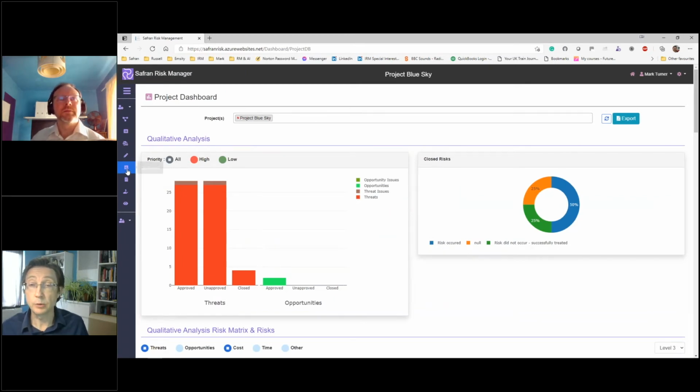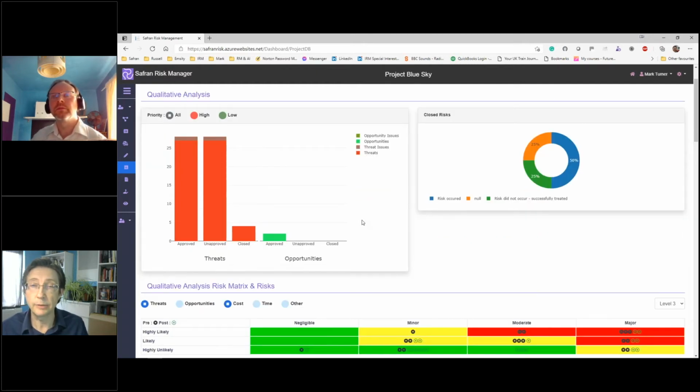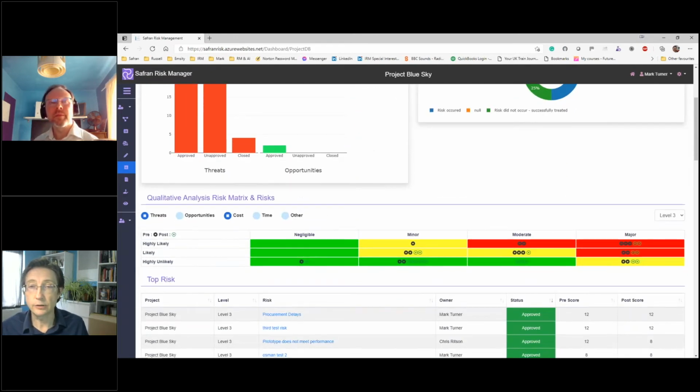And the real-time dashboard is really the heart of the Safran Risk Management tool. It enables the risk professional and the project team to determine both qualitative information about the quality of their risk registers. So for example, we can see how many risks we have which are open or closed. And notice when we talk about risks, we both include threats and opportunities.